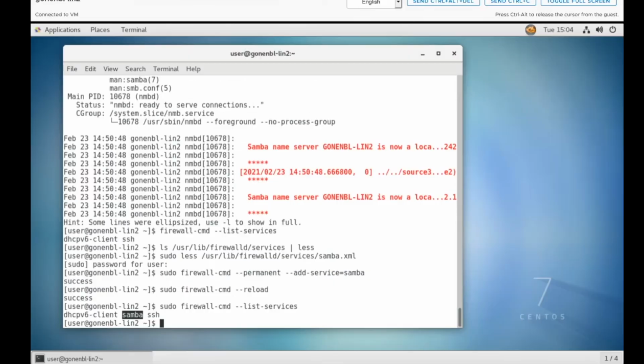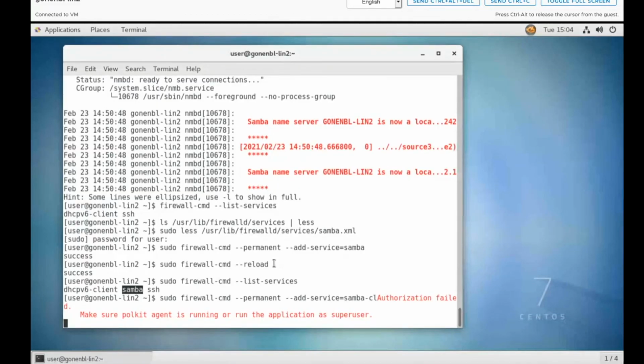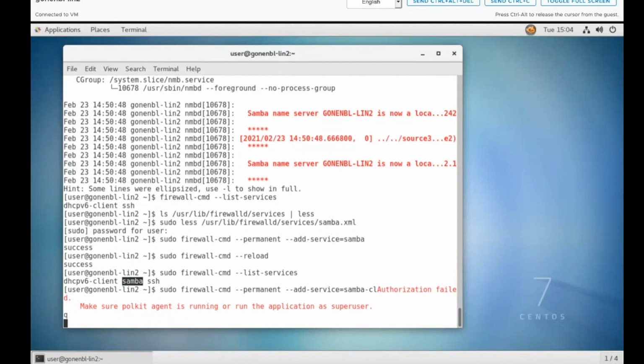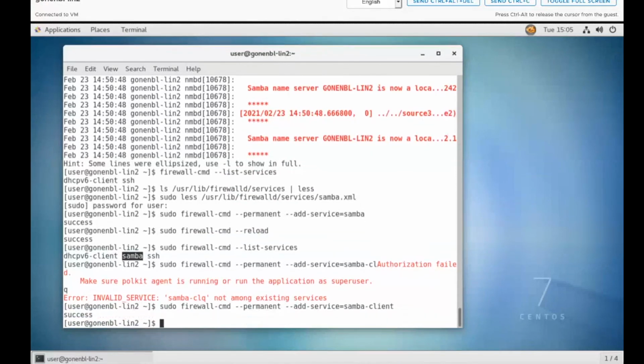So Samba client. So let me go up again. Okay, so here Samba client. So here, for some reason, if you press tab, it just shows that. Okay, so I need to type. So that is Samba client. Enter. Okay, success. And then HTTP, HTTPS.